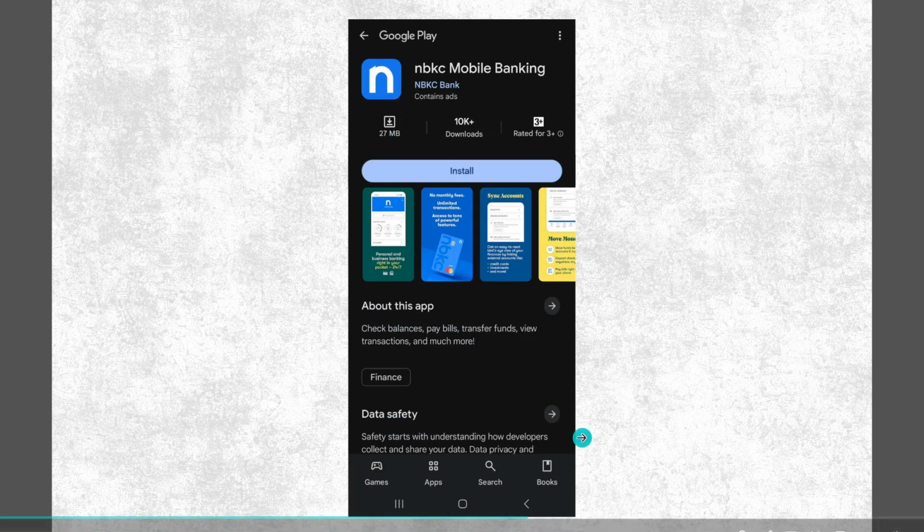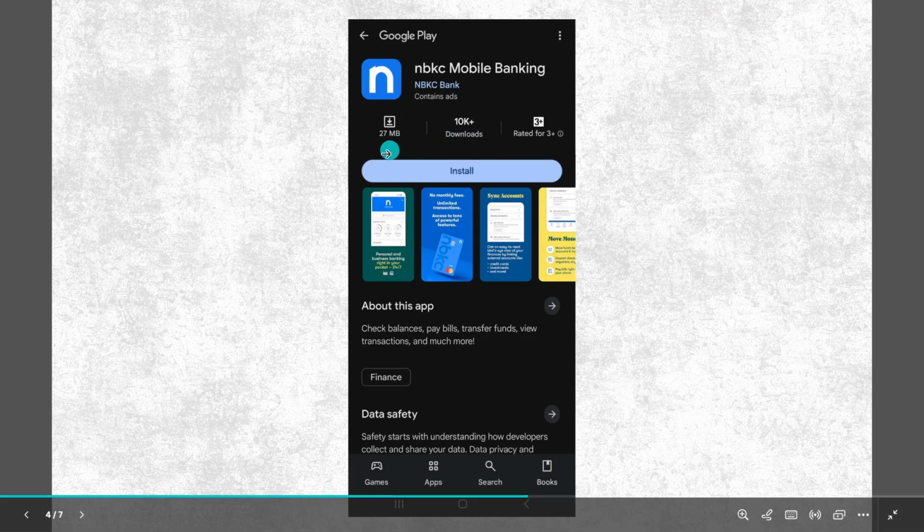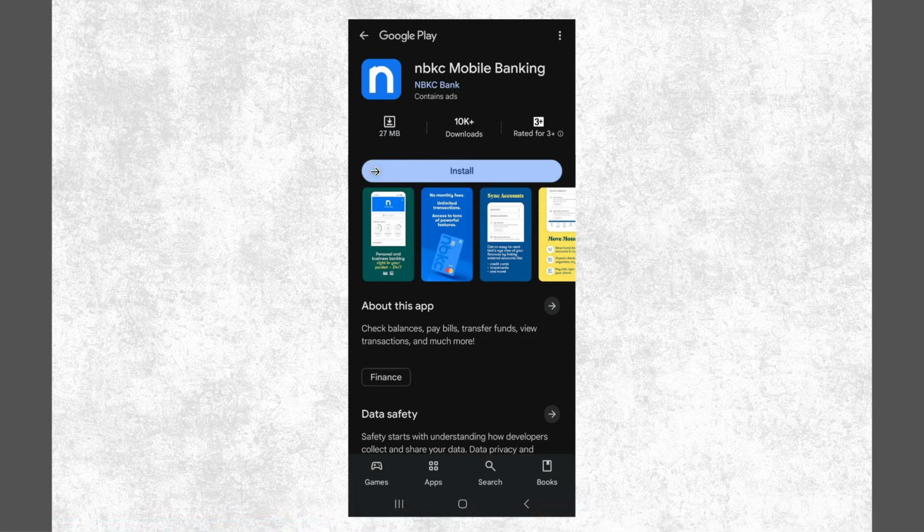Satisfied with your choice? It's time for the next step. At this point, the big button will be your best friend. iPhone users will see a Get button, while Android folks will notice an Install button. Give it a tap and the download will commence. Remember, this process may take a few minutes depending on your internet speed.